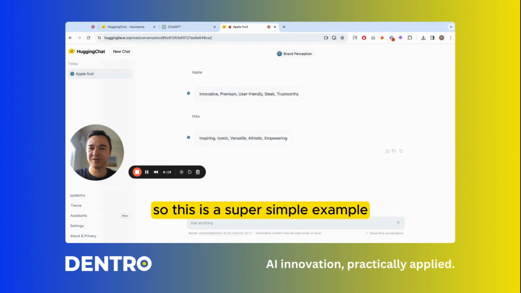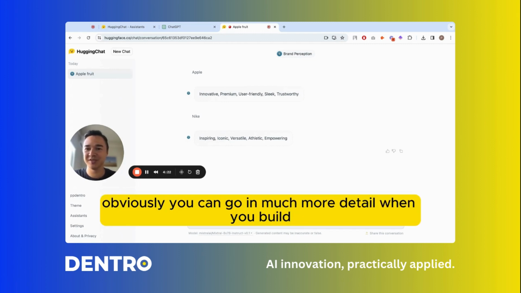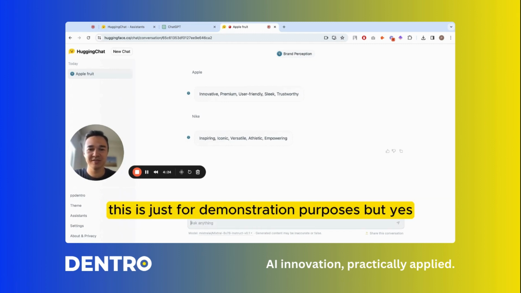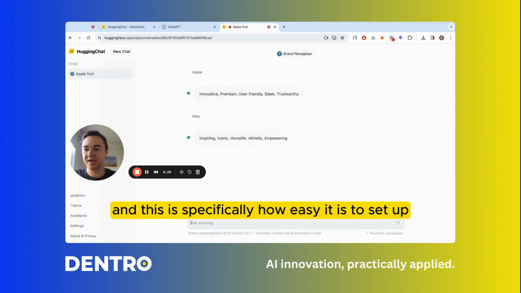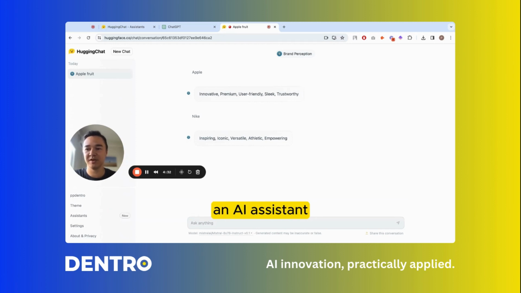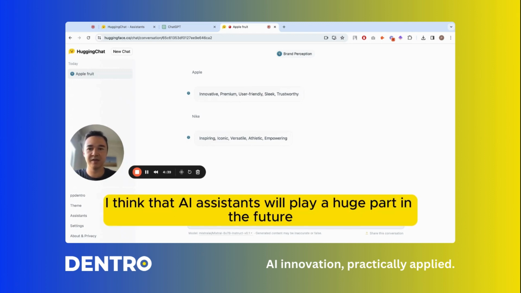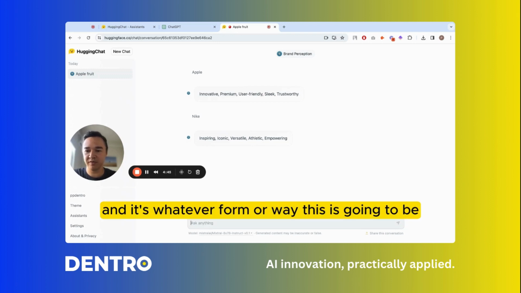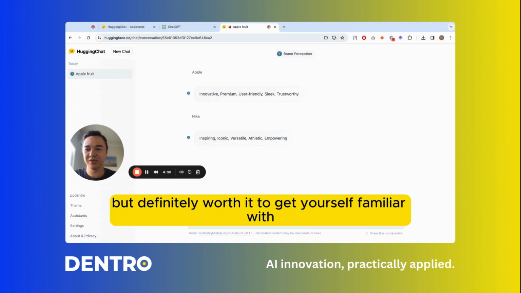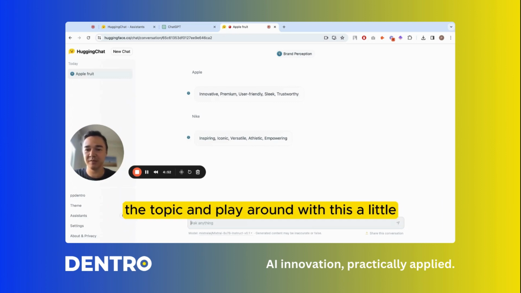So this is a super simple example. Obviously, you can go into much more detail when you build your own assistant. This is just for demonstration purposes. But this is how it works, and this is how easy it is to set up an AI assistant. So why would you need this, or why would you try this? I think that AI assistants will play a huge part in the future, in whatever form or way this is going to be, but it's definitely worth it to get yourself familiar with the topic, play around with this a little, and understand the logic behind it.